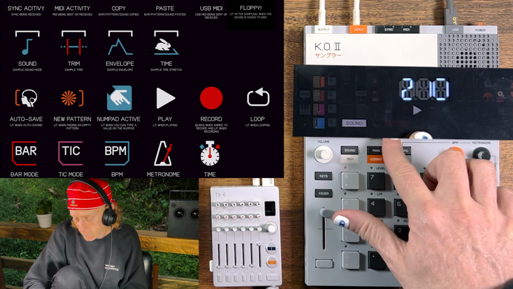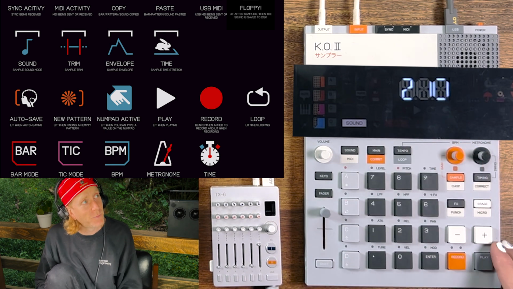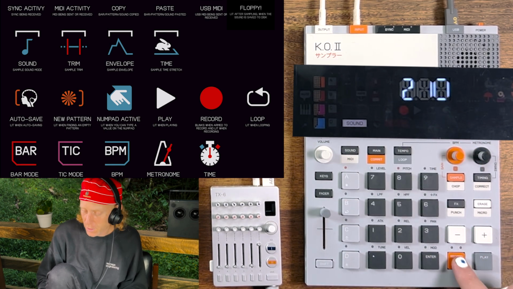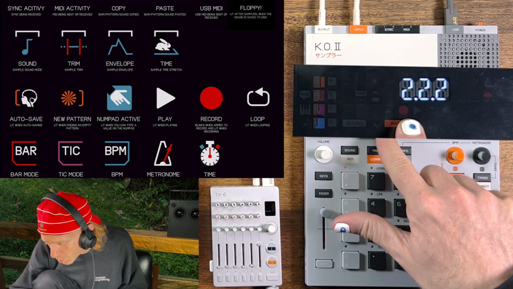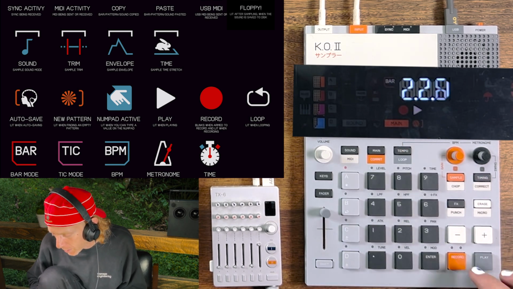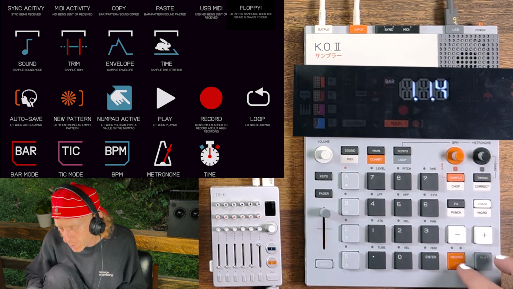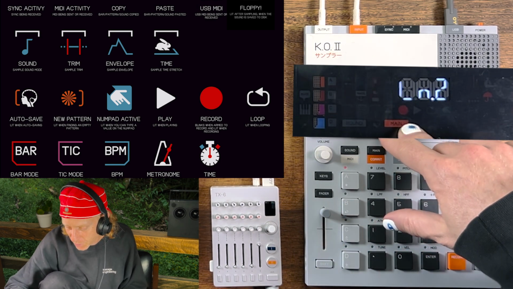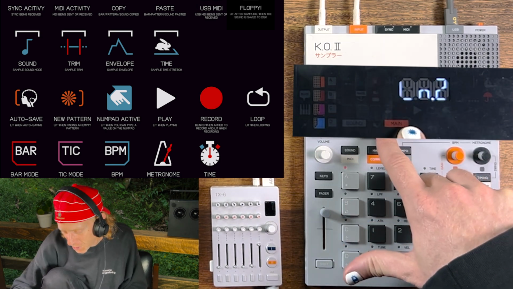Play, lit while playing. It's my motto. Record. So if you hit record once, it's waiting. If you hit record play, there's several different record modes, but that special red light that can change lives, basically.